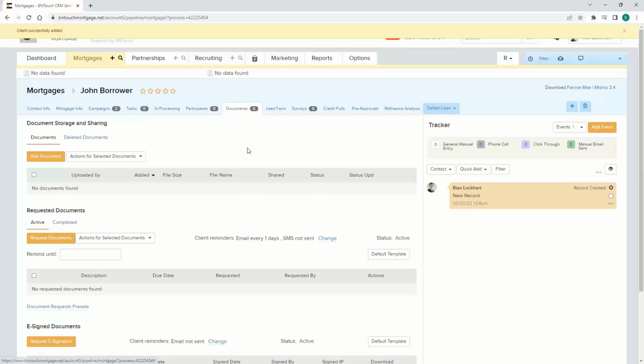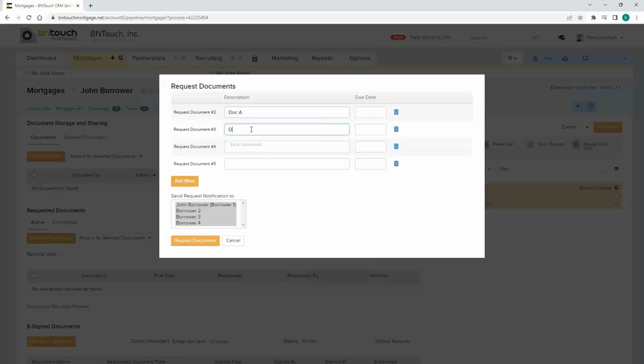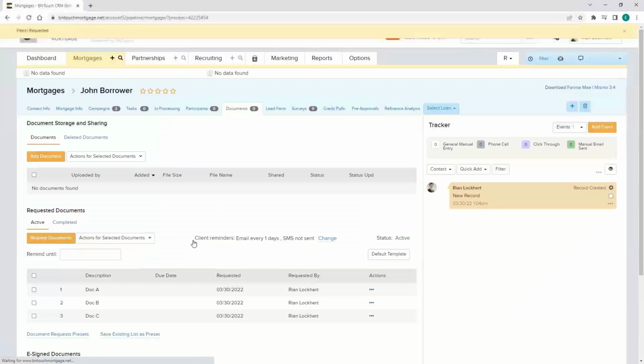There's a couple ways we can build these lists of documents, typically like FHA, self-employed, VA, all those different types. It all starts with the doc requests. So you just click on request documents. Here's where you would say, okay, we'll just do doc A, doc B, and doc C. We have our basic list, and we can add more if we need, but this allows you to choose specifically who we're going to request it to. So we'll just do John Borrower right now.